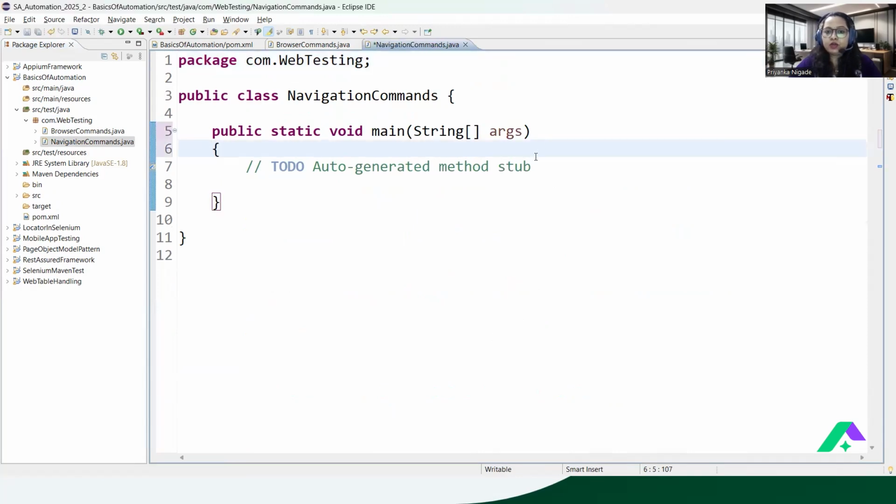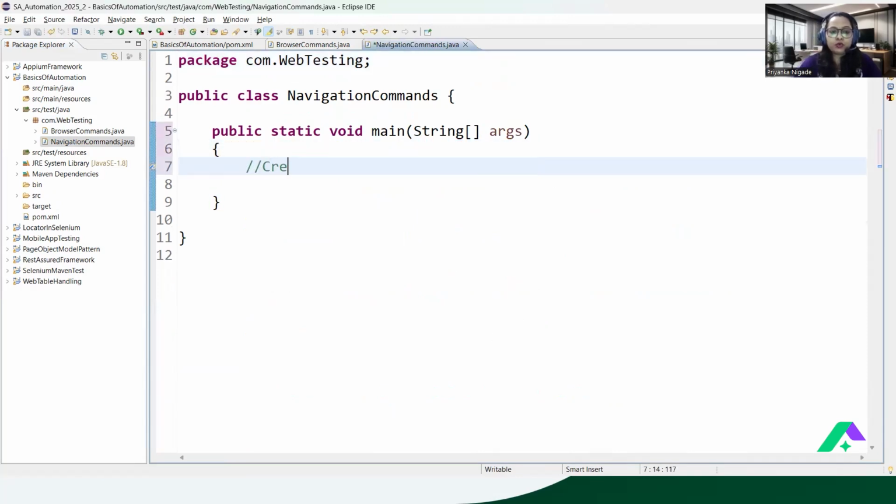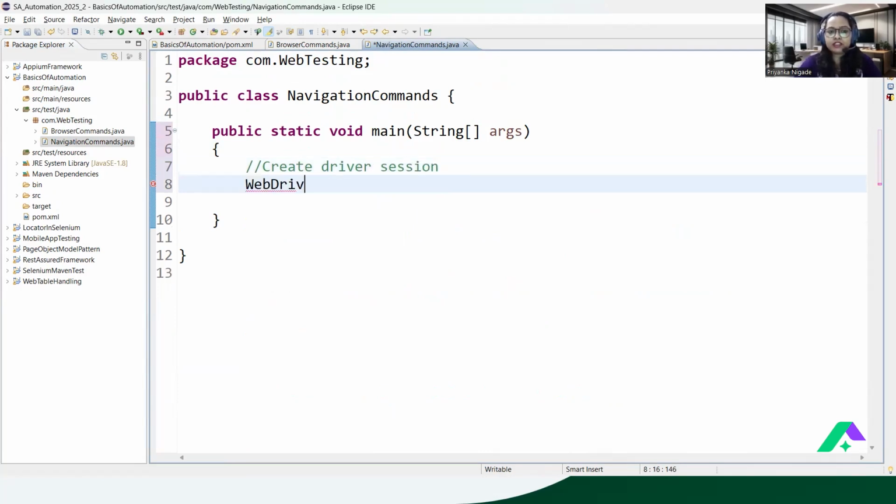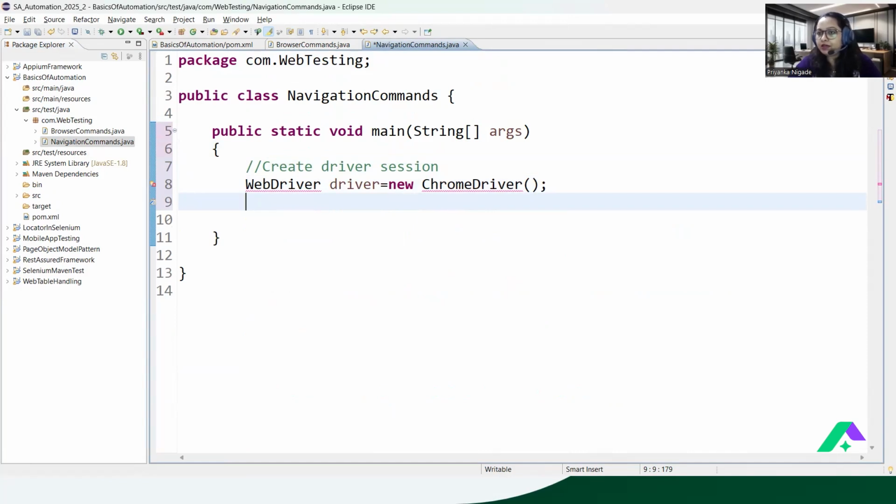Great. Here, what is the first statement, everyone? We just want to create a driver session. So I'm writing: create driver session. WebDriver driver is equal to new, and you can launch any browser, you just need to add the proper class name. Here I'm opening Chrome again, so I'm writing ChromeDriver. If you want to interact with Firefox or Microsoft Edge, for Firefox you write FirefoxDriver, and for Edge you write EdgeDriver. And then you are able to launch that browser inside your current scenario.